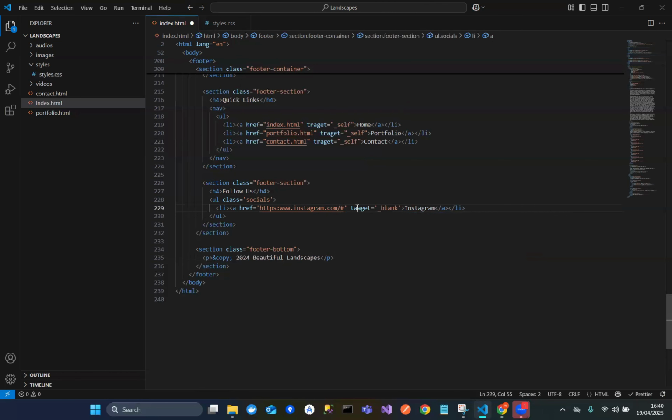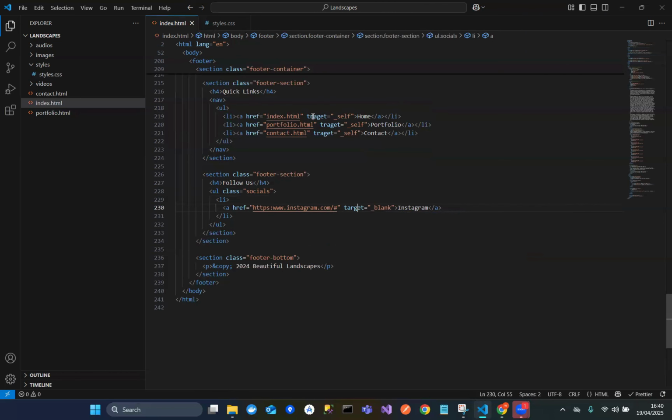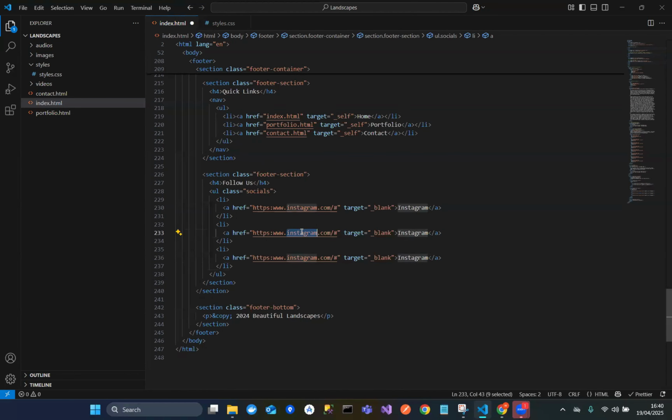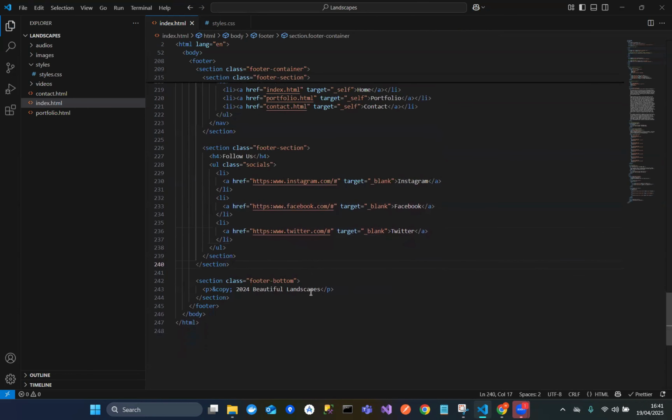And target is blank because I want it to open on a different page. So target self, if you remember, opens on the same tab and target blank opens on a different tab, right? So I want to do the same for Facebook and for Twitter. So I'll just change this to facebook.com and I'll change this to twitter.com. And this will be Facebook and this will be Twitter. Yep. So we have everything in here.